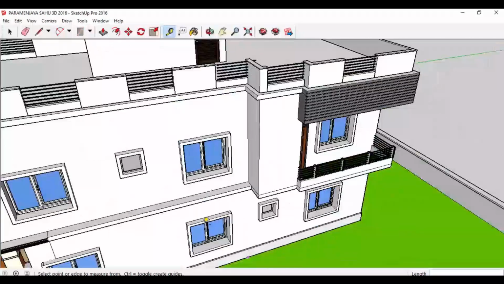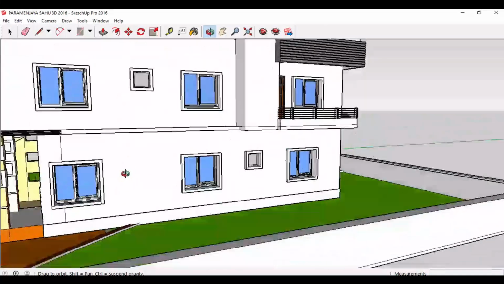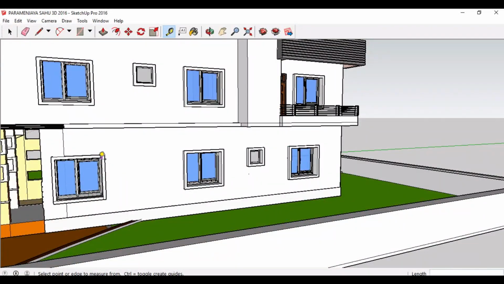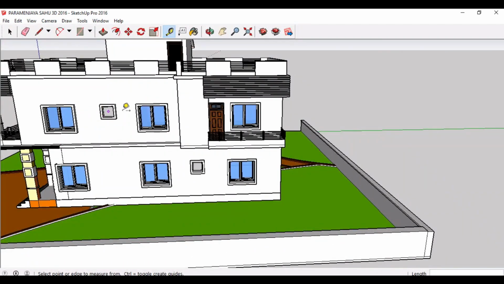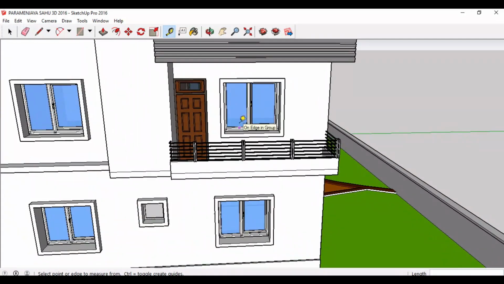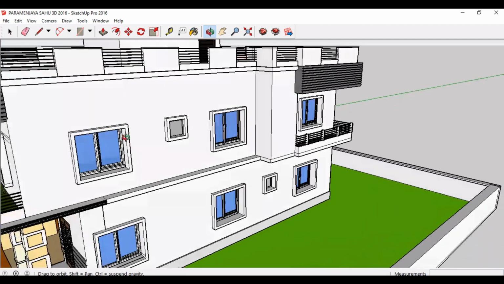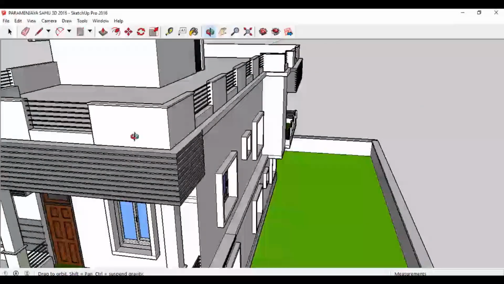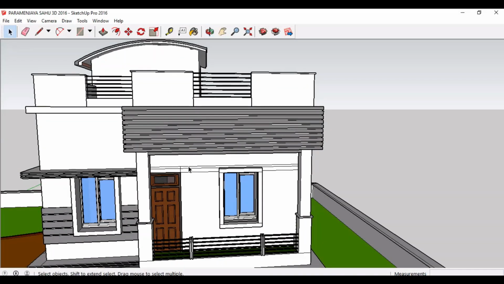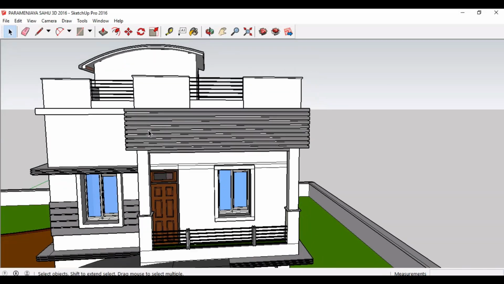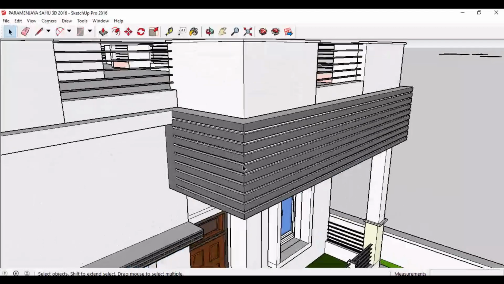Now, you can see we have glass windows over here. Then we have ventilators and a door to enter the balcony. We have a beautiful design even on the roof. Just over the balcony, you can see this design.